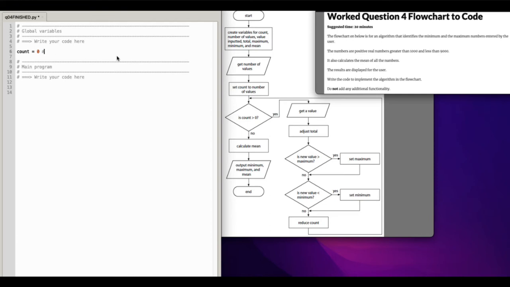And I'm also going to put in a comment. So, initialize count, integer to 0. The other thing we've got is number of values. Now that gets asked by the user, so it's going to ask it for how many values it wants.